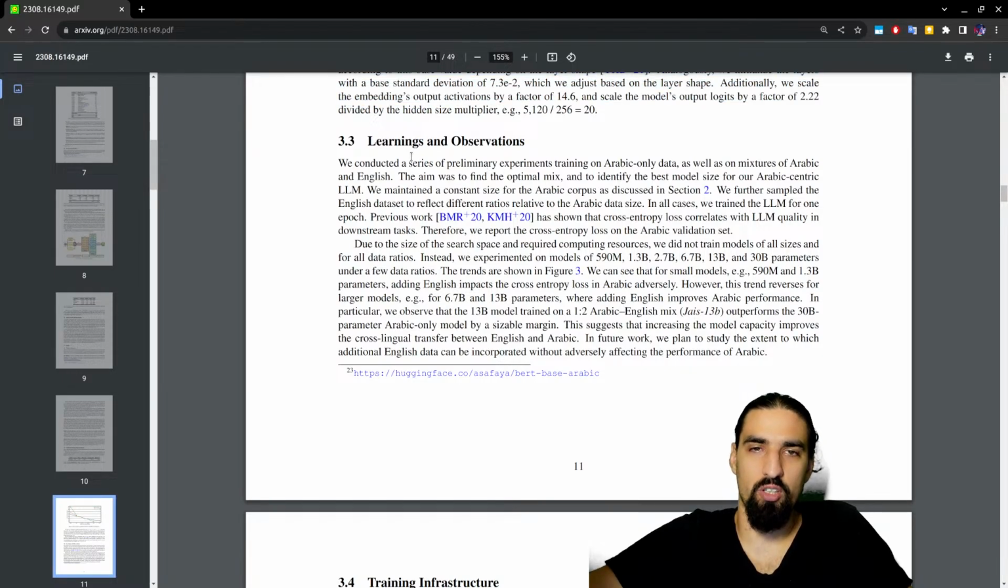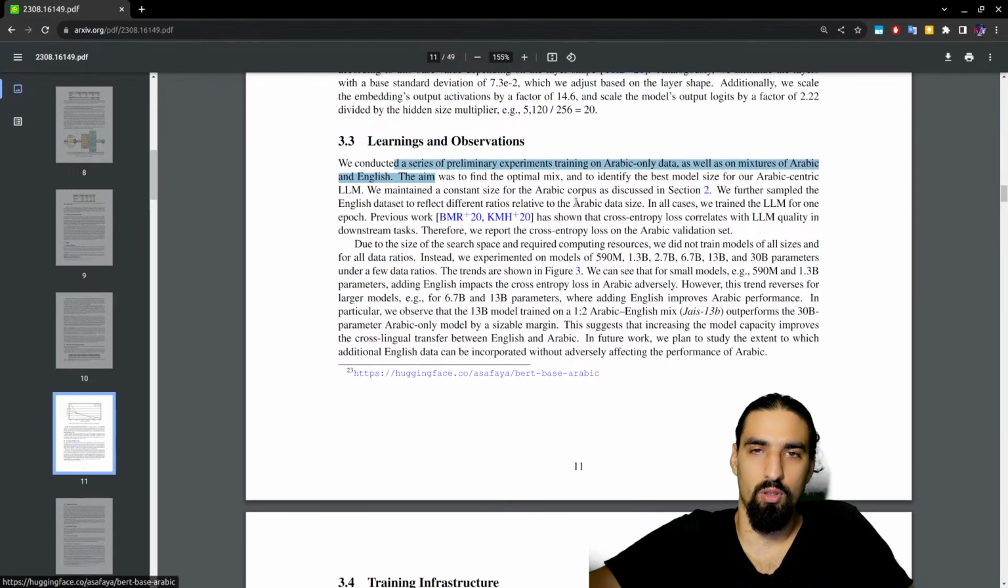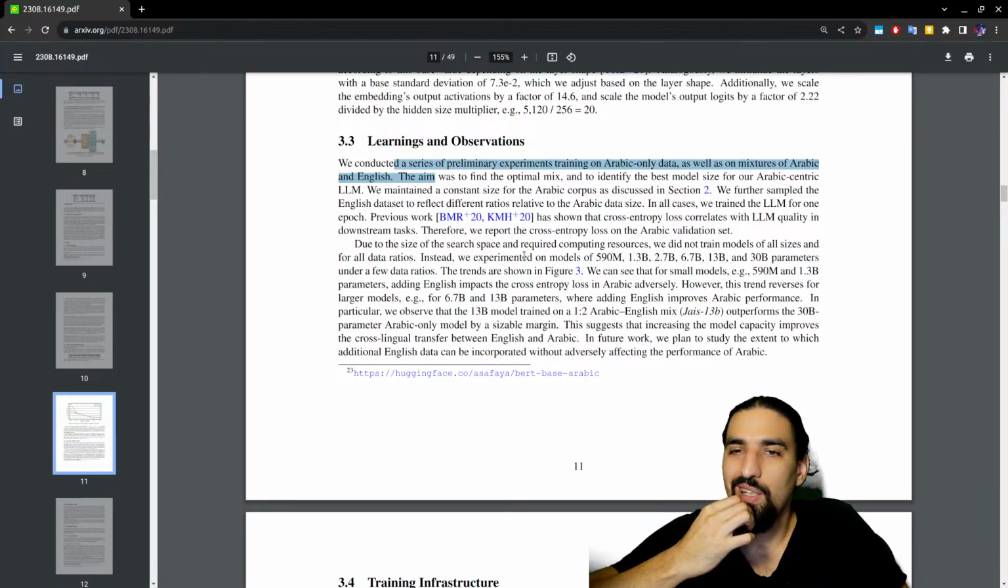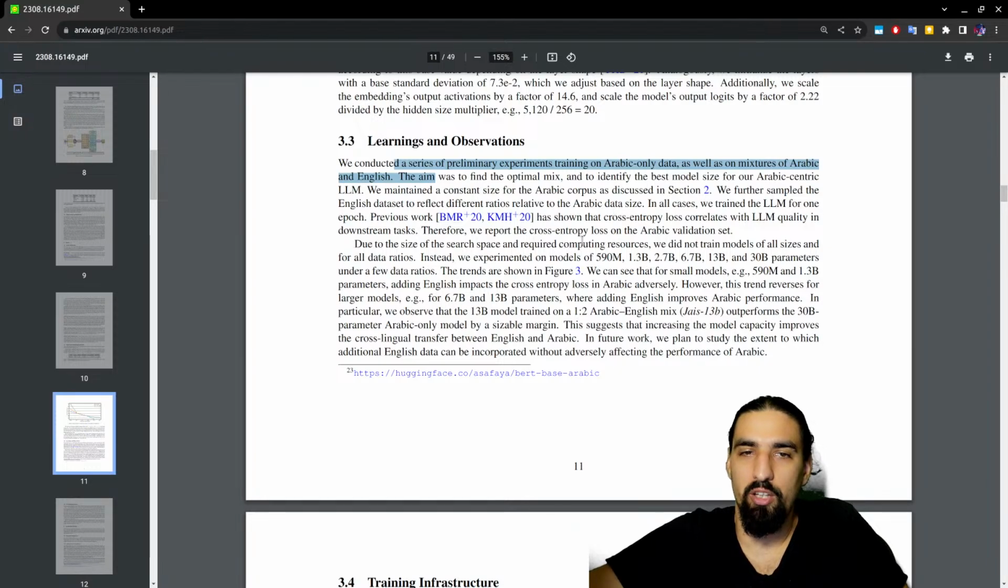Okay, learnings and observations. They conducted a series of preliminary experiments. We further sampled the English. They always train for one epoch. We experimented on models of 590 million under a few data ratios. The trends are shown in figure 3.